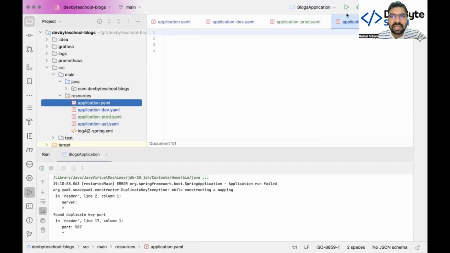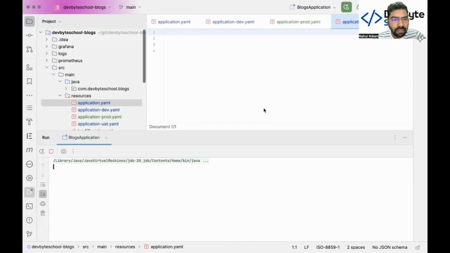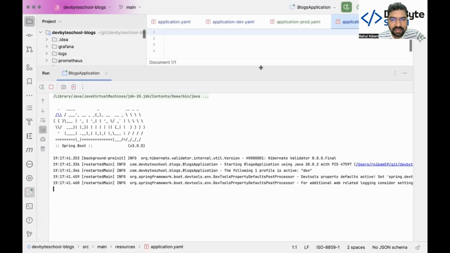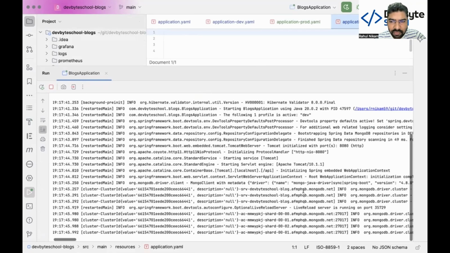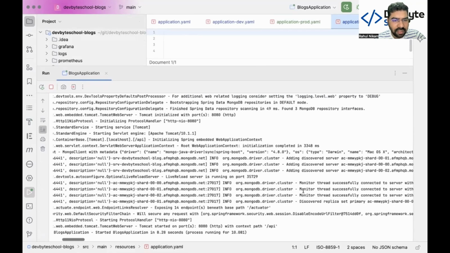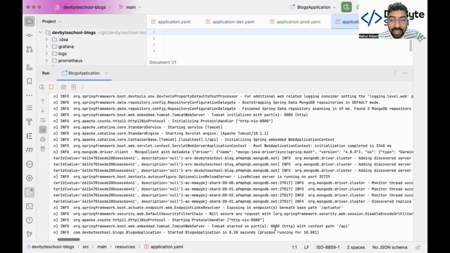Let's run our application and see whether everything is working fine or not. Our application is running. Great, our application started on 8080 and everything is working fine. So in that way, you can convert your application.properties file to YAML.